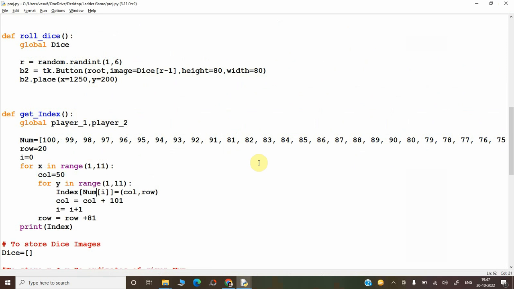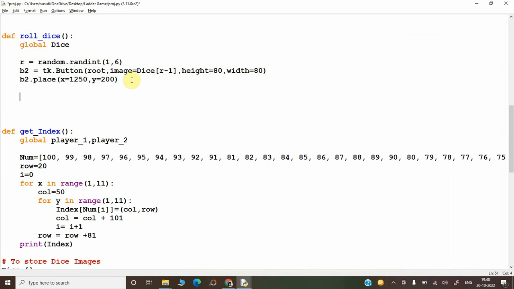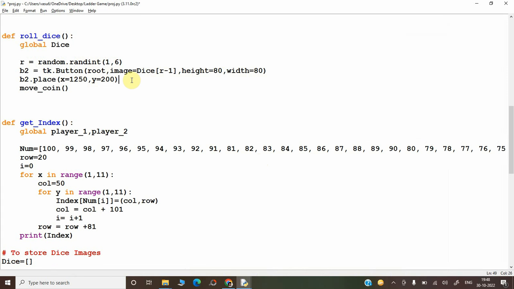Now, whenever you throw a dice, your next step is that you have to move the coin. So now how to do it? Suppose here I am rolling the dice. Here I am keeping the button. Now here define one function. What is the function name? After throwing the dice, your next task is to move the coin to some other position. So for this, create one function: move underscore coin.